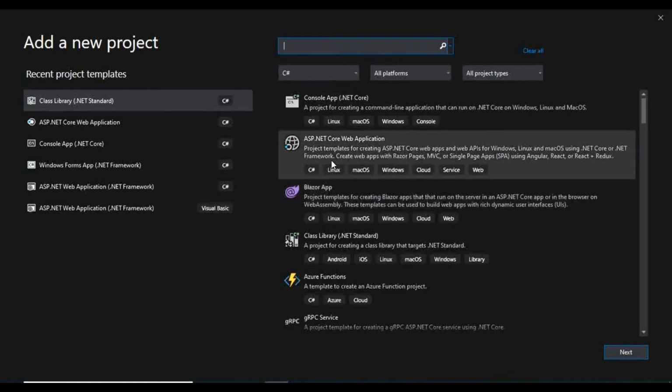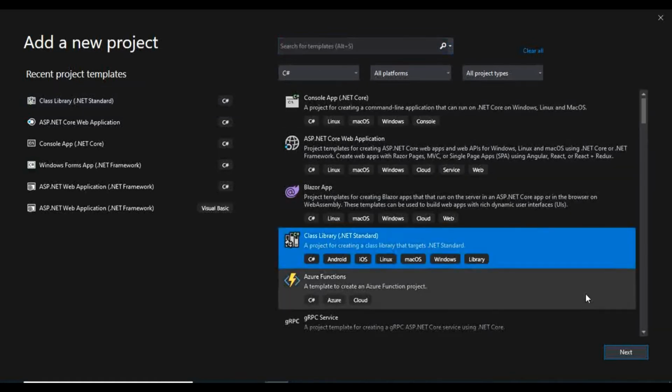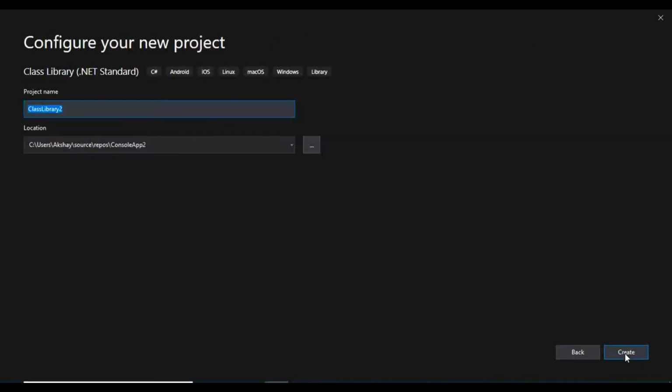So now I will select one class library project from here. Next, I will create that project.